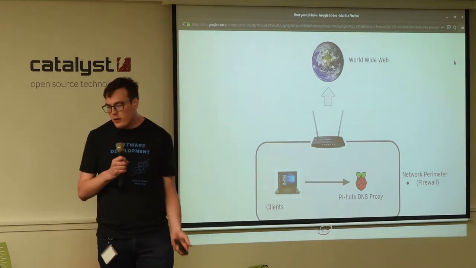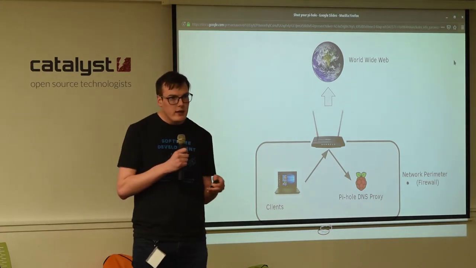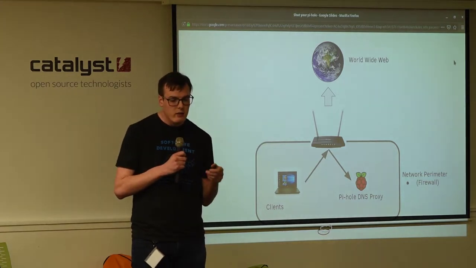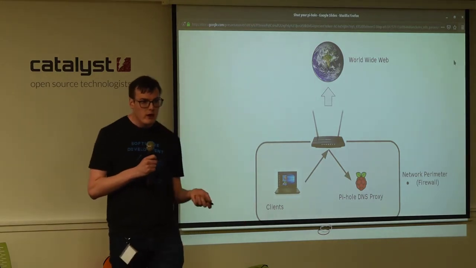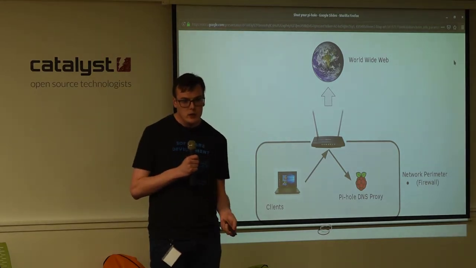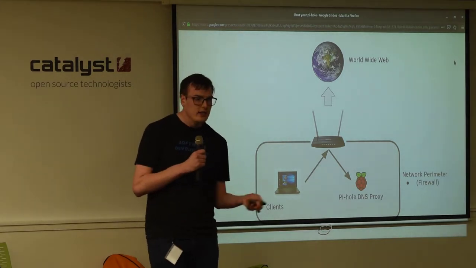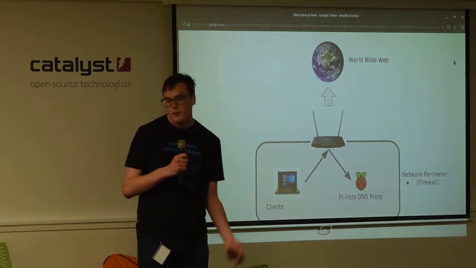The recommended way to do it is actually to just leave your clients getting their DNS settings from the DHCP server on your router and configuring your router to point at the Raspberry Pi for DNS resolution. And then, like I said, the DNS server goes out to Google or Cloudflare DNS resolvers, whatever you want.